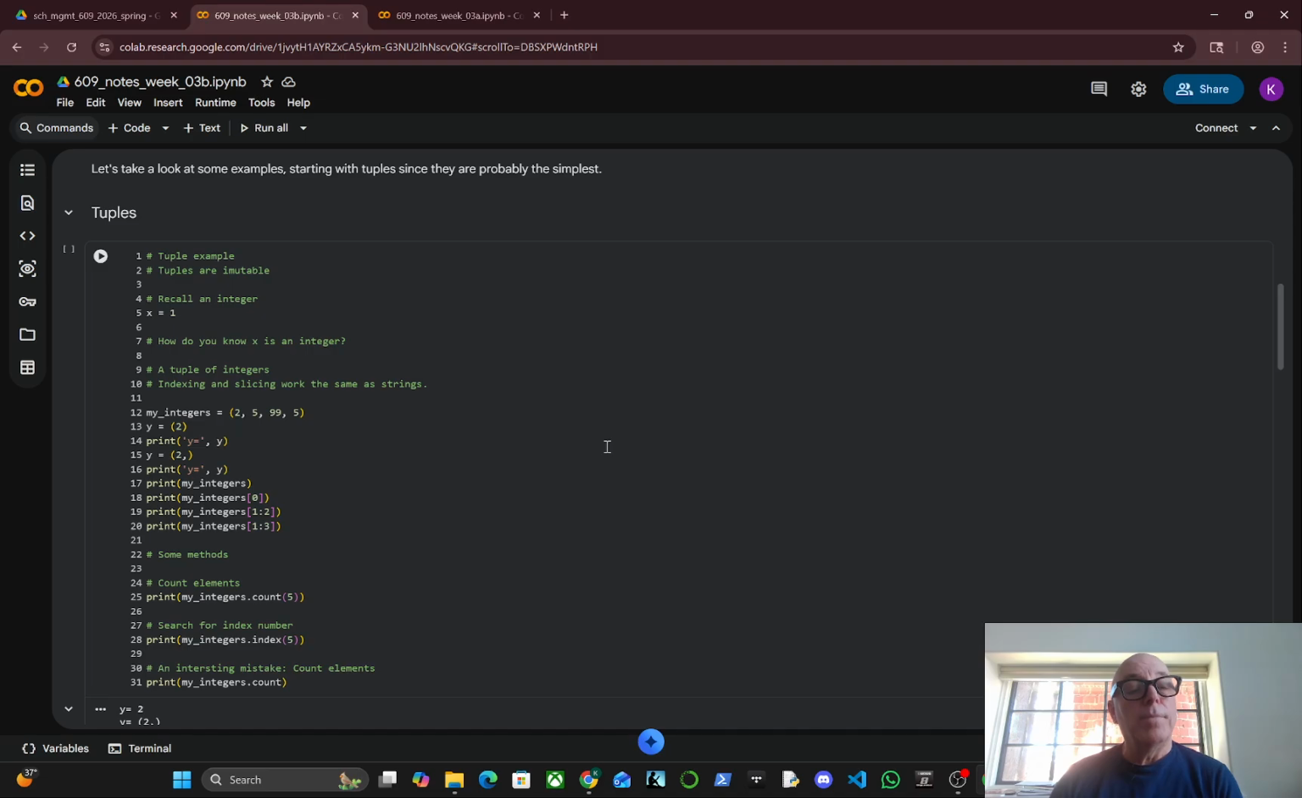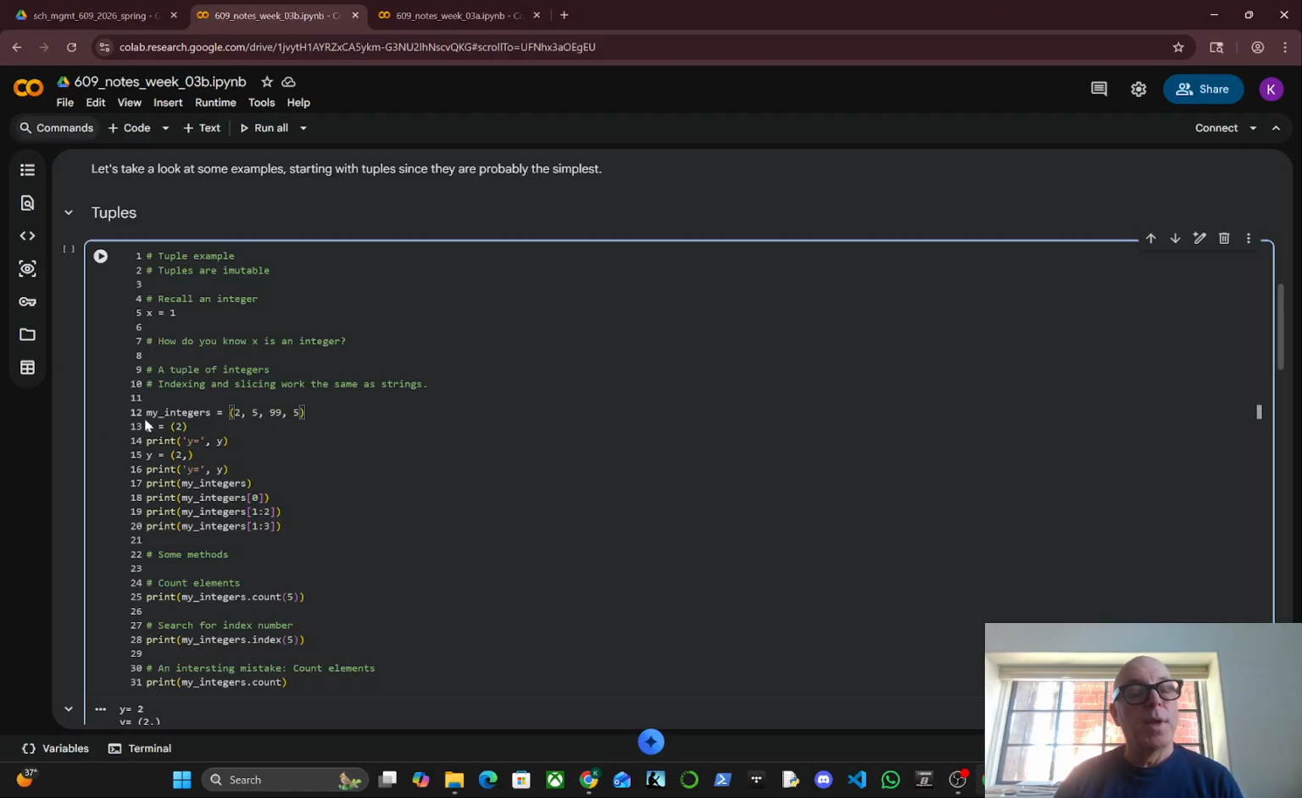So tuples are immutable. Immutable just means we cannot change individual components of it once we set it. So let's first look at what a tuple is. This is a tuple. The name of it is a variable name. Variable names are the same as we've learned. I called it my integers. It equals. A tuple is indicated by parentheses. Parentheses with things separated by commas means it's a tuple. That's kind of the definition. So line 12 is the definition of assigning a tuple a variable name.